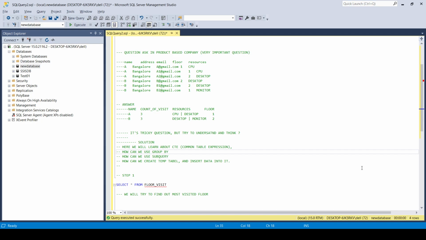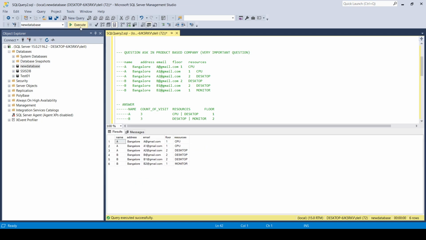We will learn some concepts: what is a CTE, what is GROUP BY, how can we use a subquery, and how can we create a temporary table. So first of all, we will try to understand what the question wants from us.